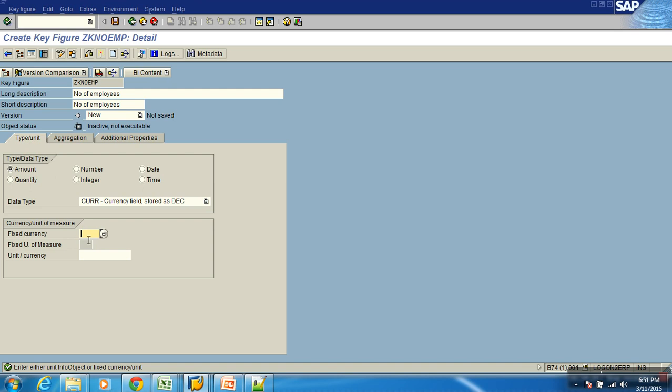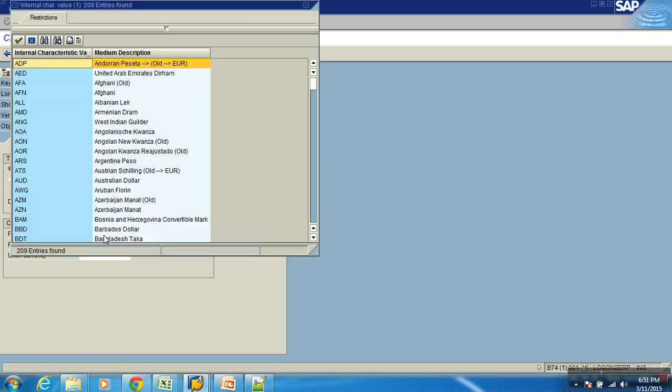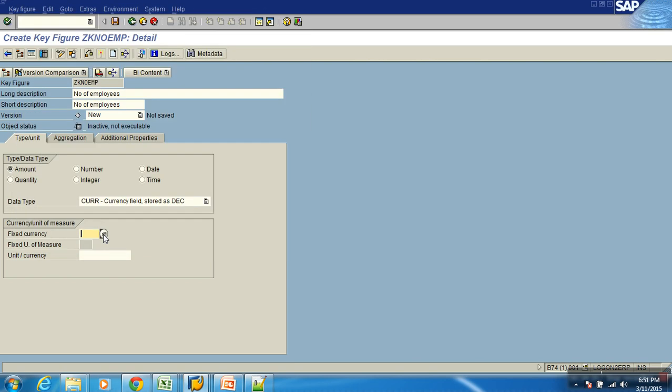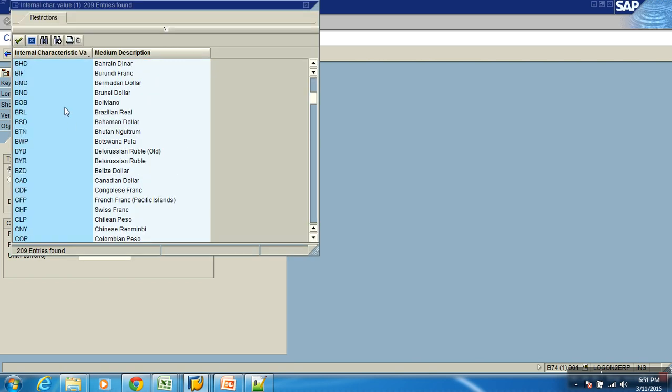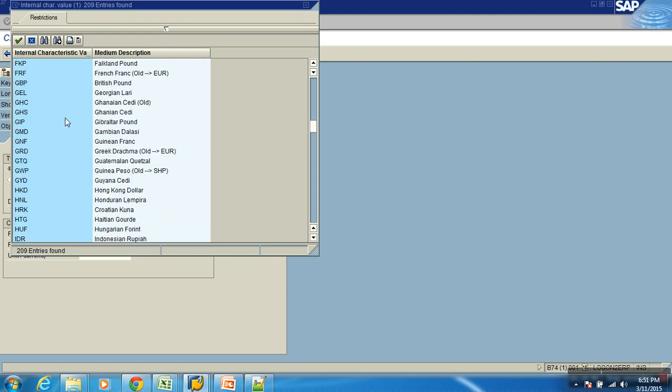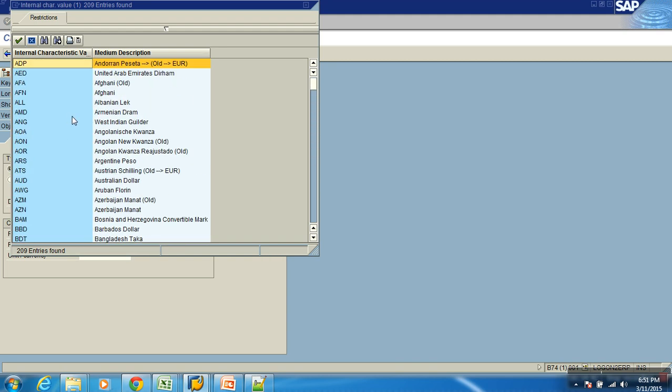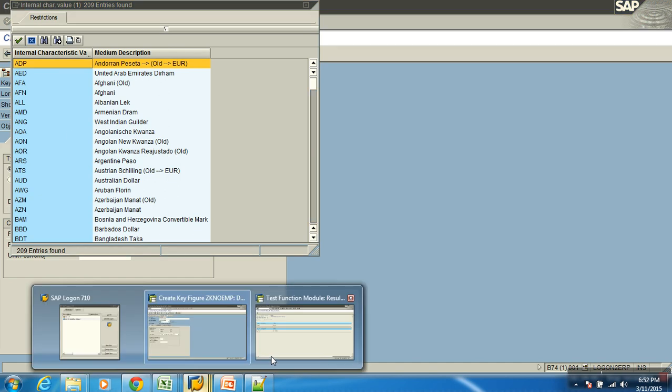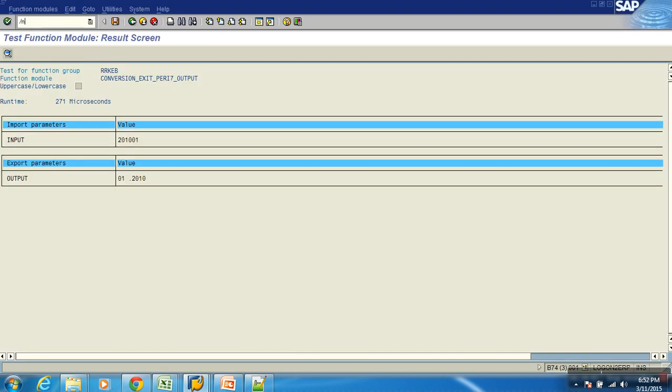Since you said the key figure is of type amount, it has to be associated with some currency. Now when do you go for fixed currency? If all the values in the key figure are measured with the same currency, then you give it. Now when I press F4, it is showing me a list of currencies here. Normally SAP calls this value help. When I do this, it is just showing me all the possible values it can have. It's a list of currencies here.